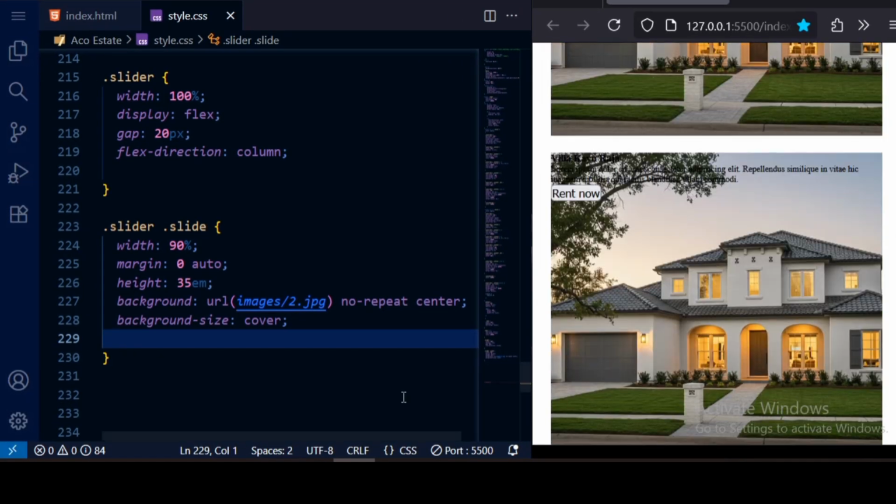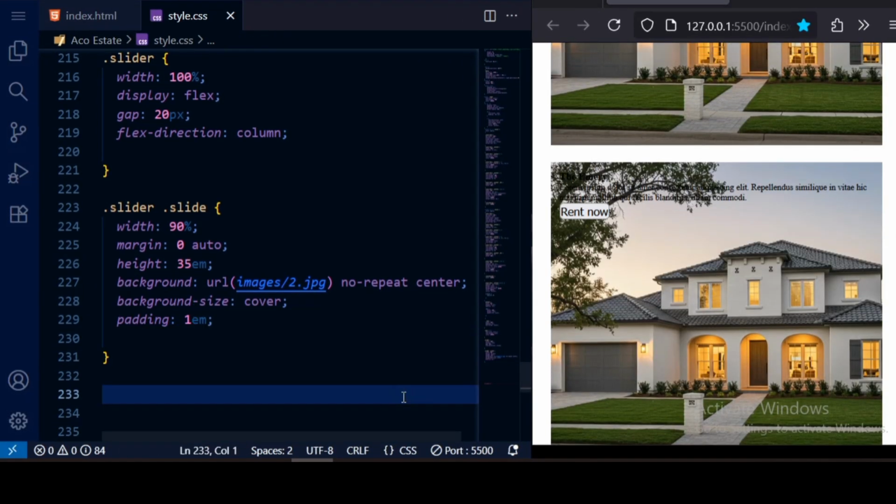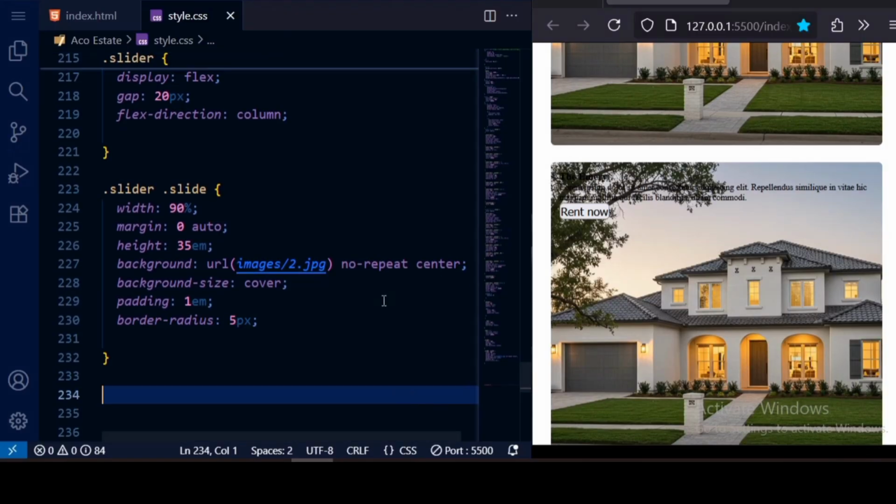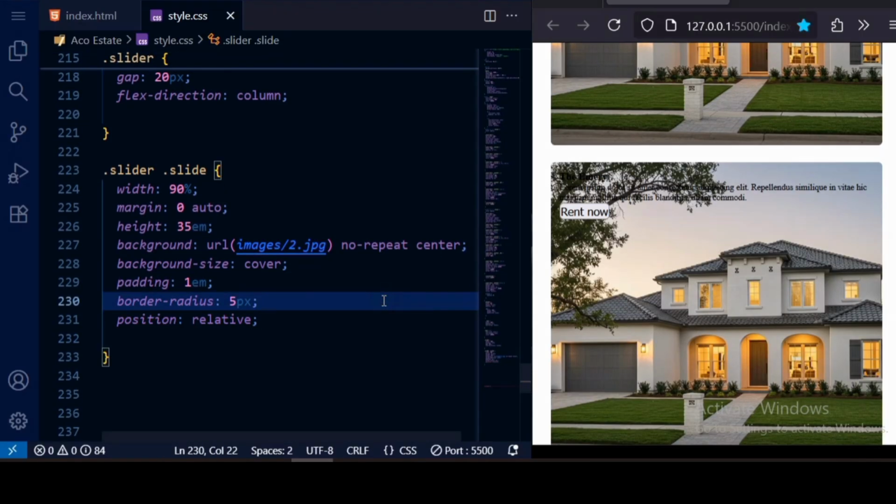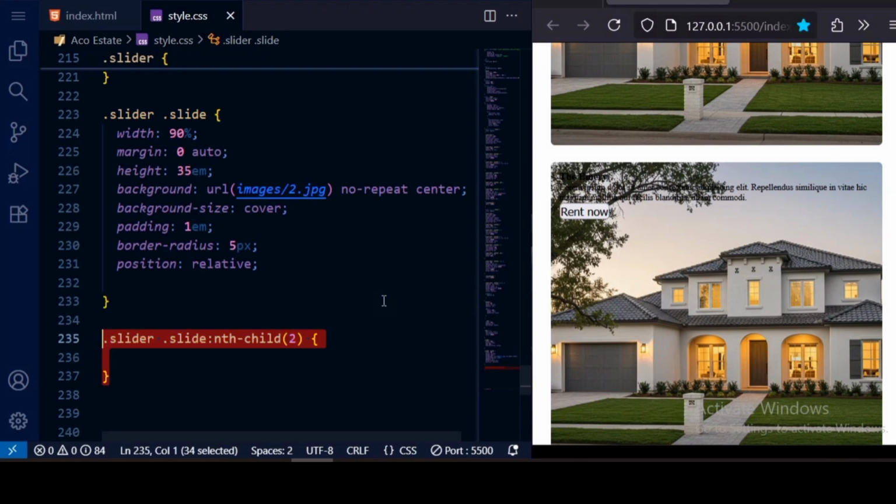Add a padding on the image because of the text we're having inside, so make it 1em. We're going to move around with the text, so make the slide to be position of relative, so the text will be position of absolute. Using nth-child, target the second slide.